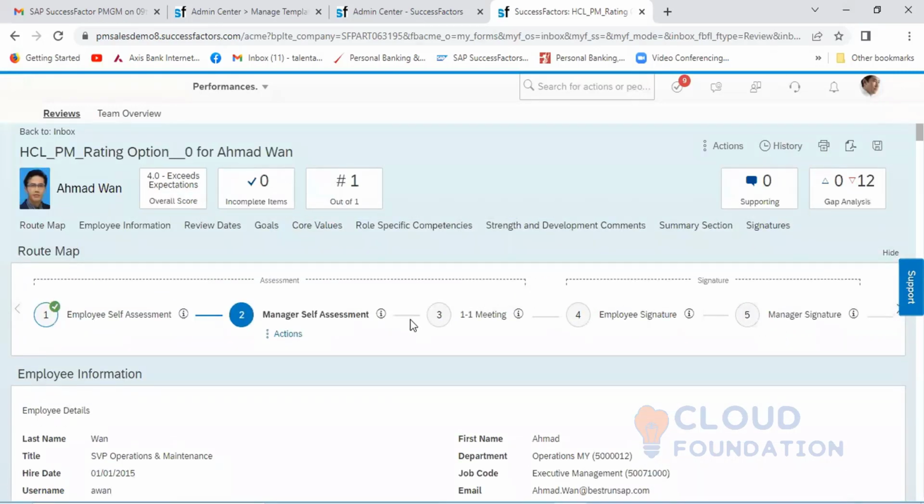If you see here, the form will be moving from employee assessment to manager, HR, and manager. So in all of these, only one rating box will be there. That is the definition of rating option 0. That is the only drawback in rating option 0, because suppose the manager is in the final step and gives the rating, then the ratings given by all the previous raters will be overwritten.